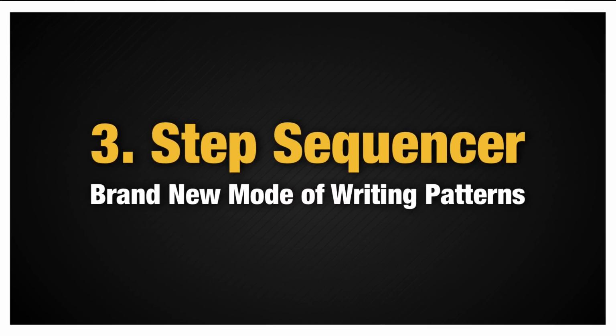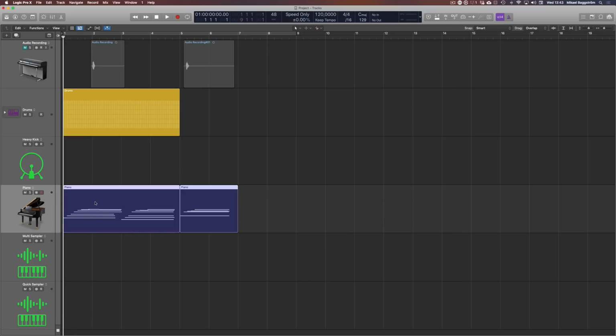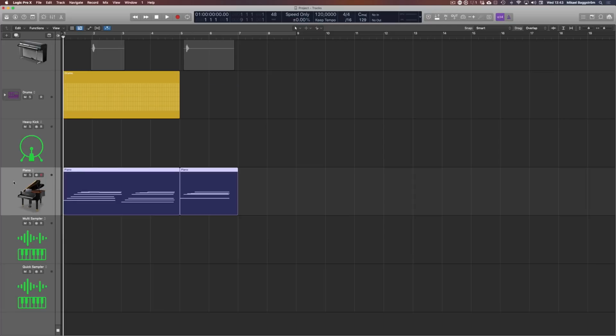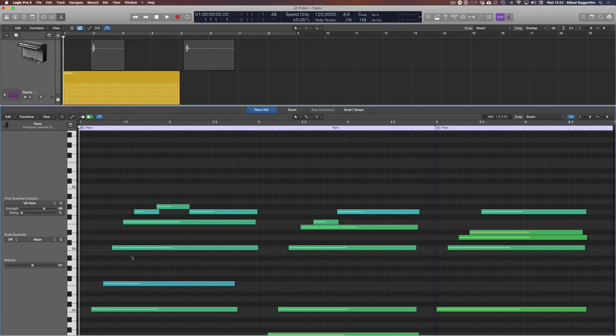Step Sequencer, brand new mode of writing patterns. Now this one might be my favorite update actually, because if you remember the old days, if you take this piano here, let's say this was a drum kit, well, you used to just write in the notes here, if you wanted to program your beats, and it was a mess really.